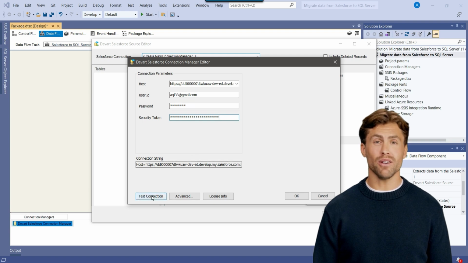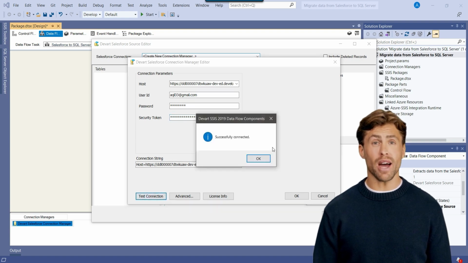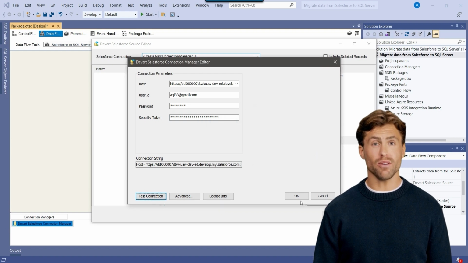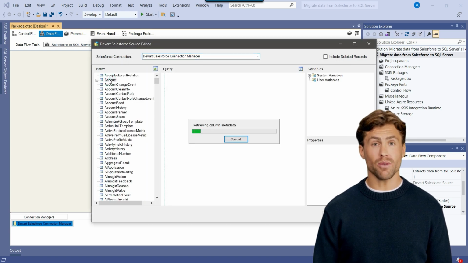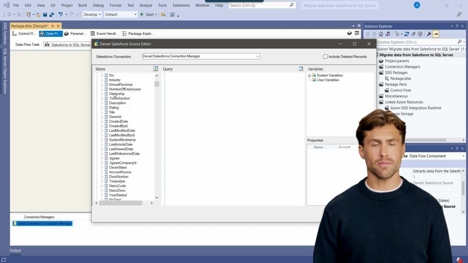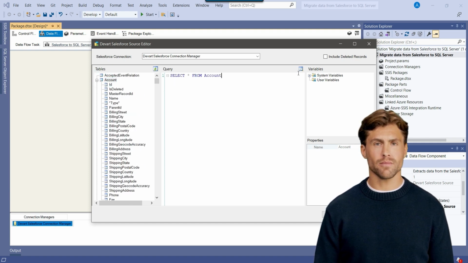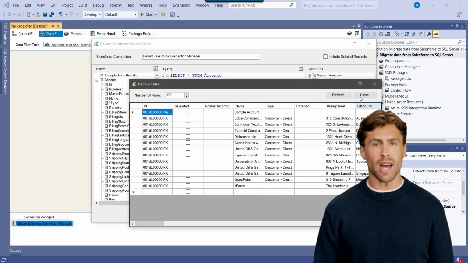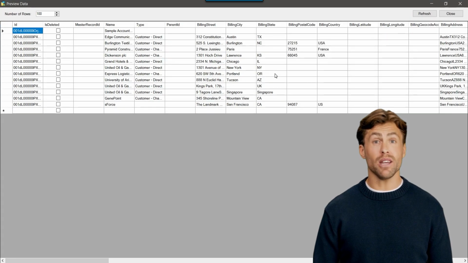Once the details are filled in, test the connection to ensure everything is set up correctly. As you can see, the connection is successful. Now let's choose the account table. We'll also preview the data to confirm we're accessing the right table. Everything looks good. Let's move to the next step.